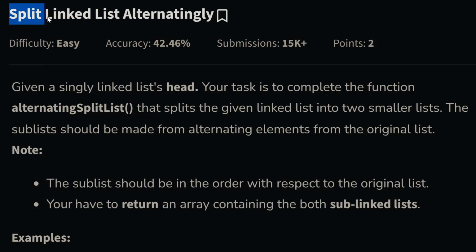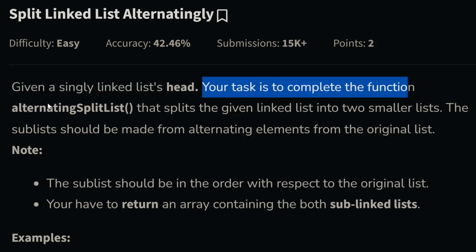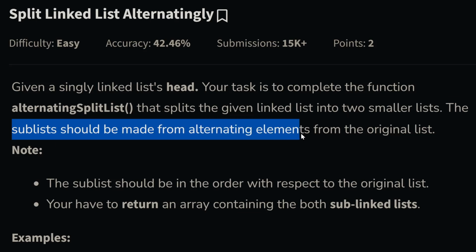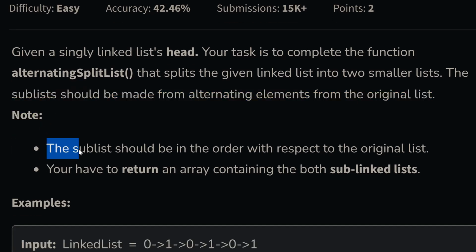Here we go. We have a question: split a linked list alternatively. You are given a singly linked list head, and our task is to complete the function that splits the given linked list into two smaller linked lists. The sublists should be made from alternating elements of the original list. Note that the sublists should be in the same order as the original list, and you have to return an array containing both sub linked lists.